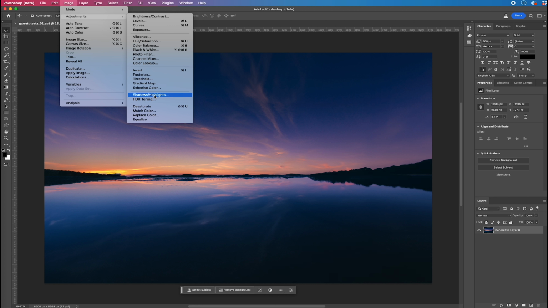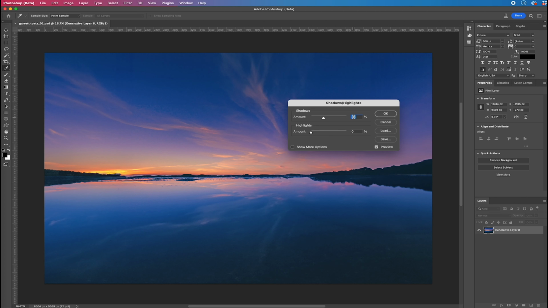let's go underneath shadow and highlights, and we're going to put on the shadows amount 25. So it's lighten it up a bit. On the highlights amount, we're going to put 5. So let's say OK to that.